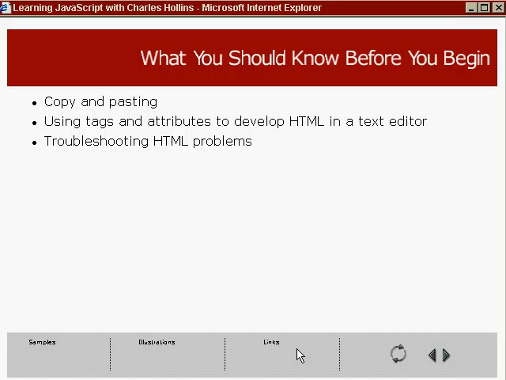So if you haven't developed HTML in a text editor and are not used to troubleshooting those problems, then I would recommend that you look in the resources that accompany the CD-ROM workshop and look at the HTML primer. There's a link to that document, and it will basically outline all of the HTML concepts that you need to know. It's not a very large document, and it conveys the material in a very concise and simple manner. So I highly recommend that you review that if you are not skilled already in HTML.